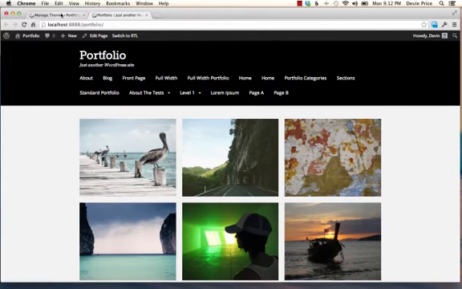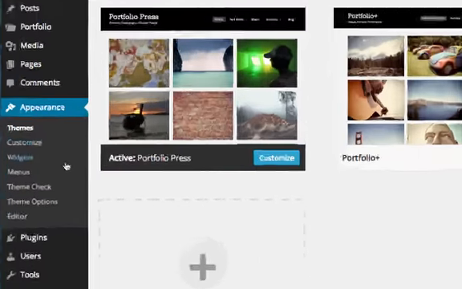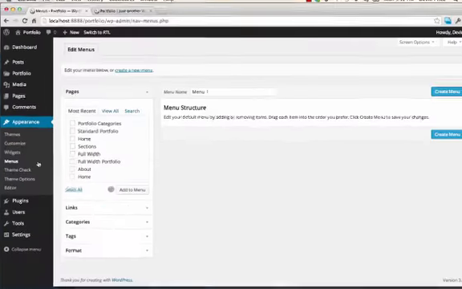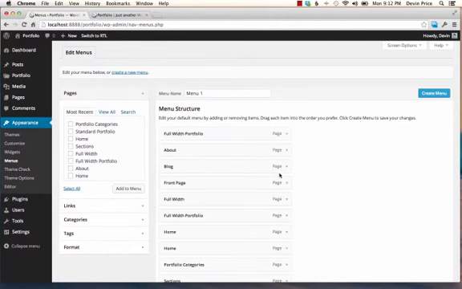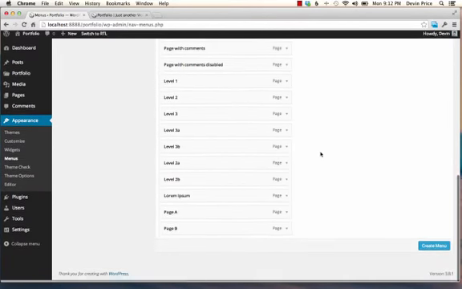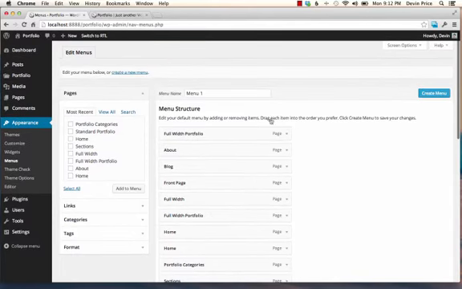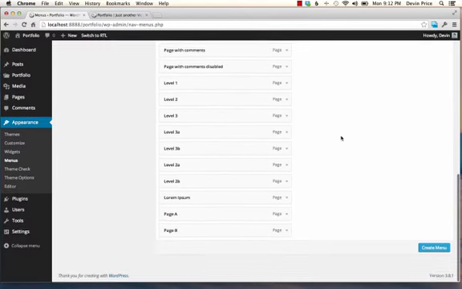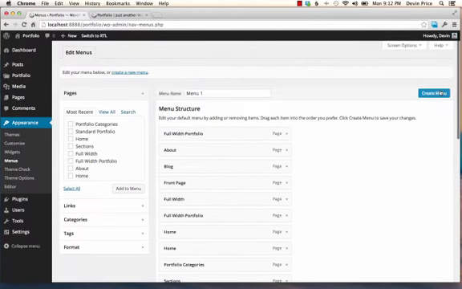And the way to do that is to go under Appearance, Menus, and if you don't have a menu saved already, it's just going to generate a list of your pages here. And if you just have a couple pages and you want to use those, that's fine. You just click Create Menu. But we're going to create a new custom one.